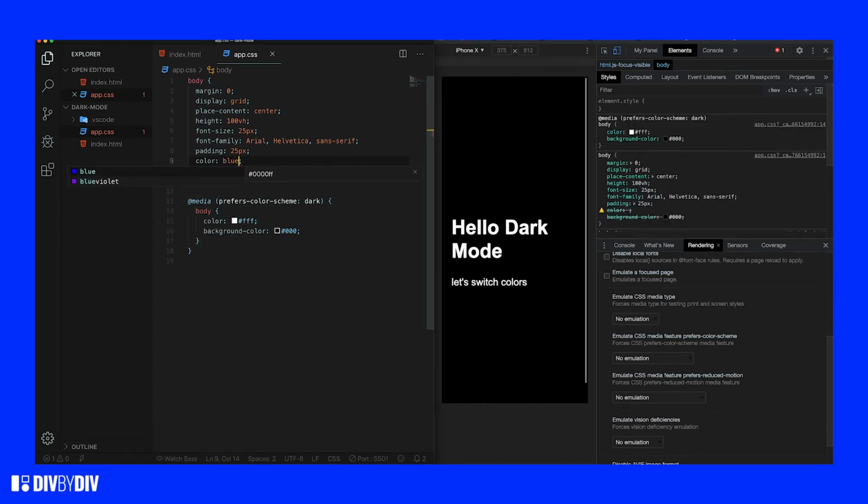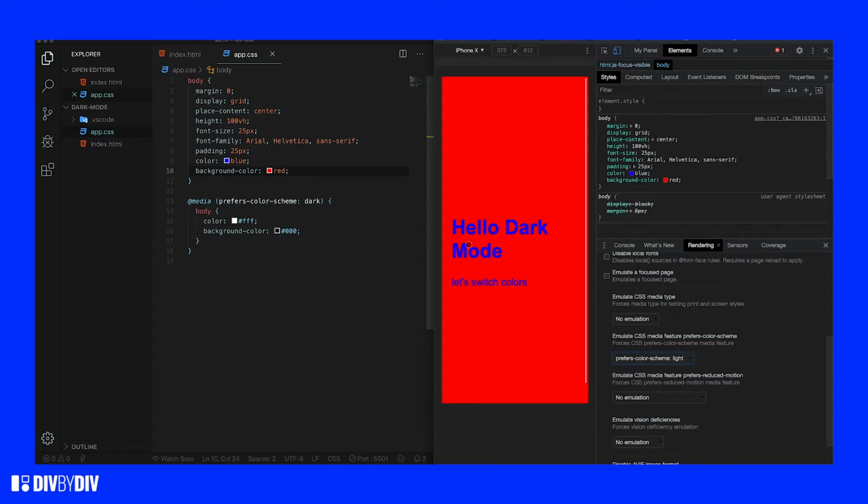Yeah, color blue. And then this is going to be red, right? So if we go back and say we want to emulate, this is going to be in the light theme. So you see that the light theme now is very ugly. And the dark theme can be the opposite. So it can be red and blue.